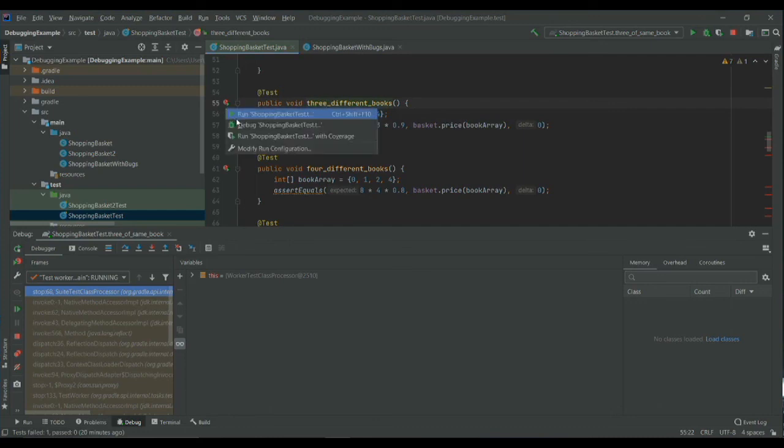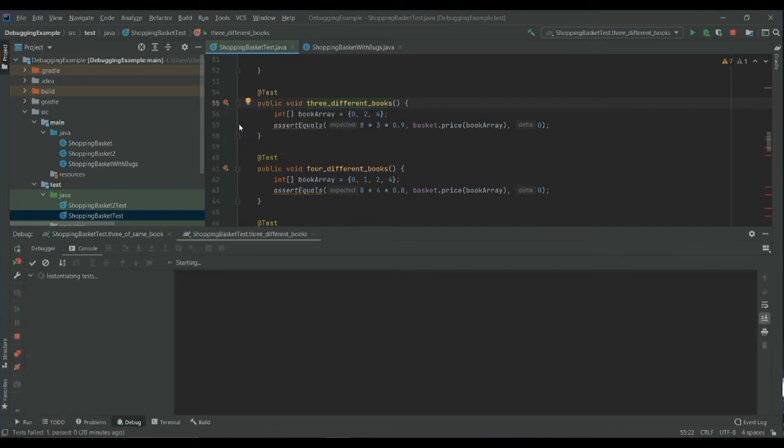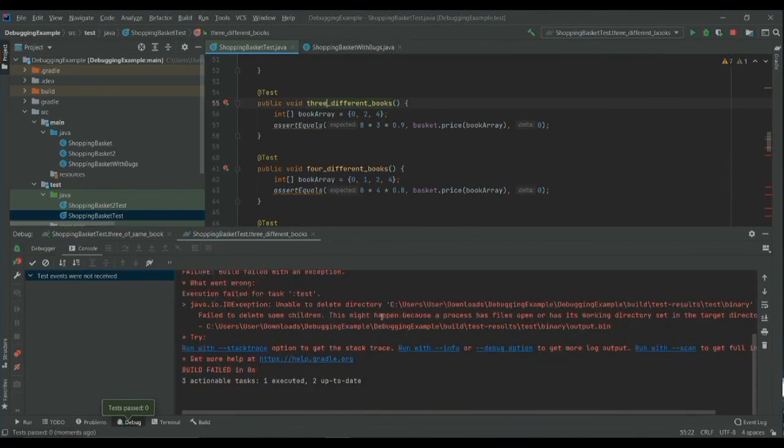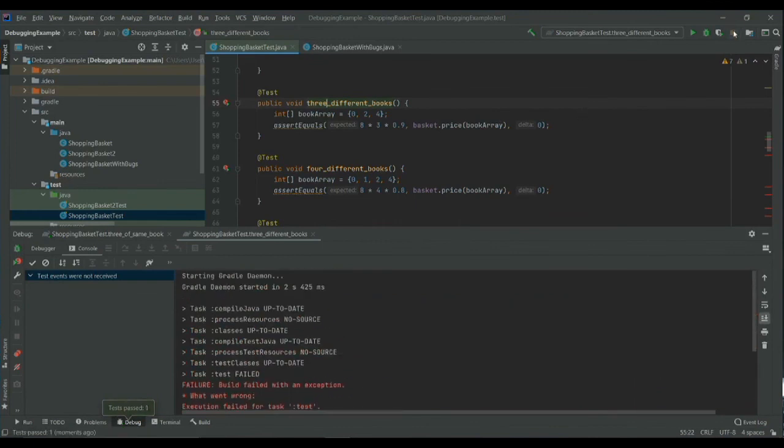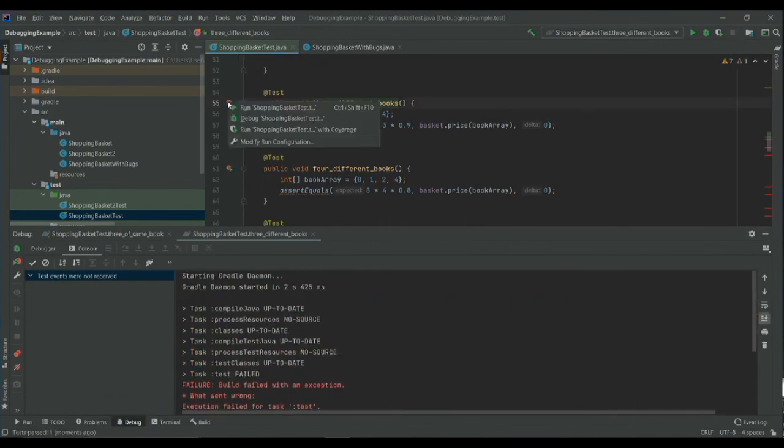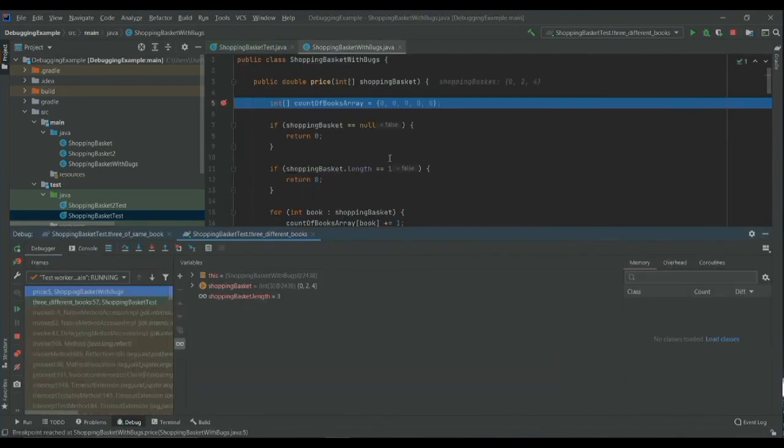So let's try debugging this. All right, so we're back to our main code. The first line, we have our shopping basket. So here, what it means is that your first choice was book 1, your second choice was book 3, and your third choice was book 5. So now you have 3 different books.